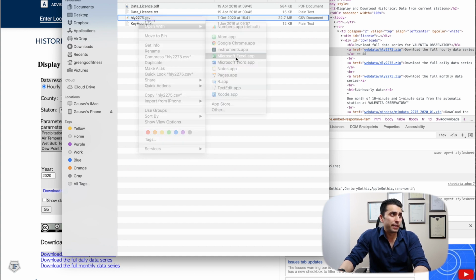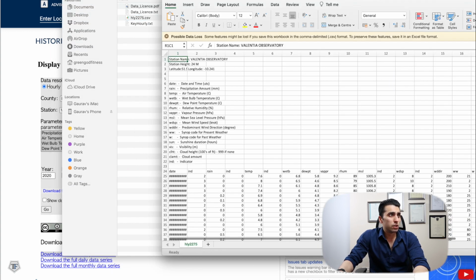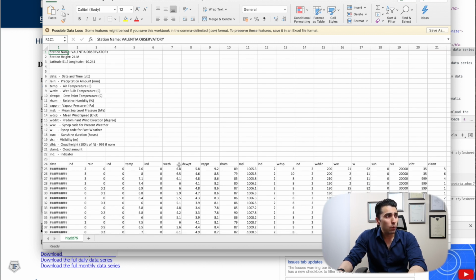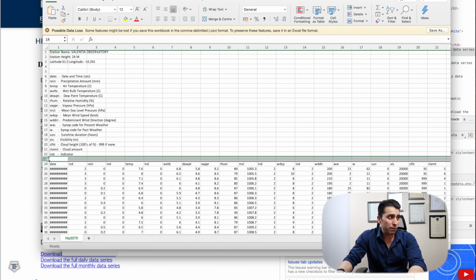Once I open that in Excel, as you can see, the file has a reference on top for each of the columns, which I don't really want. So again, this is location 23.